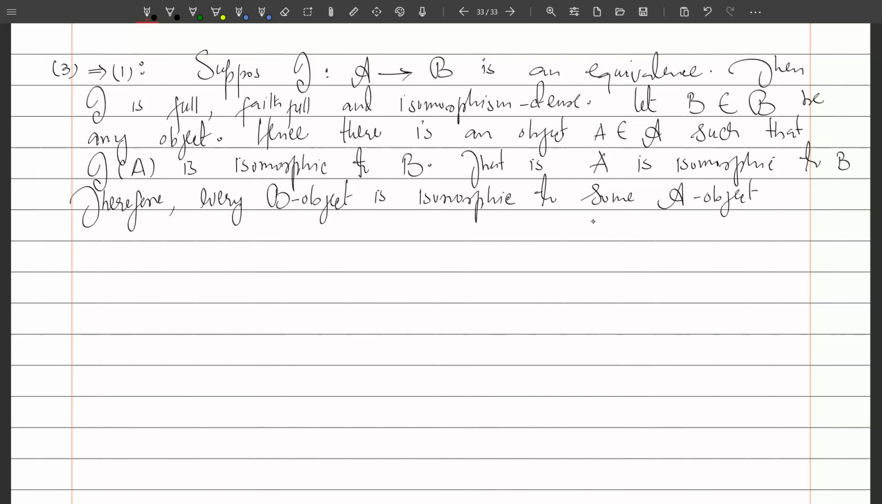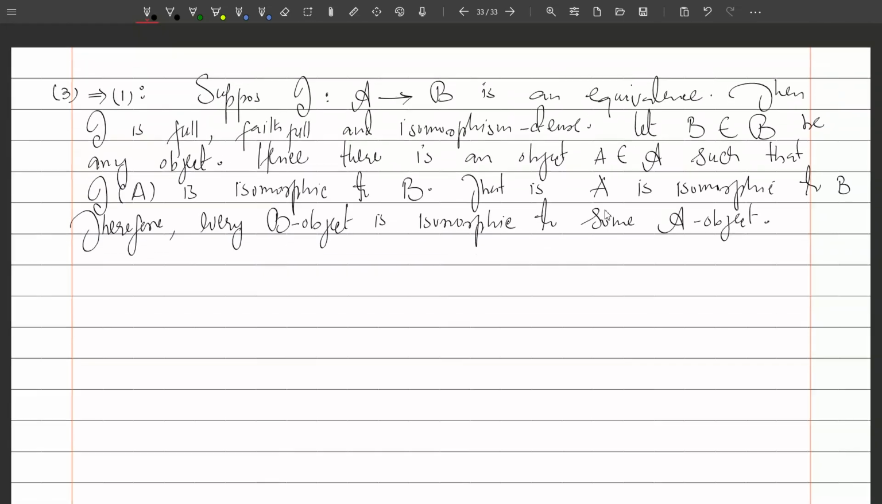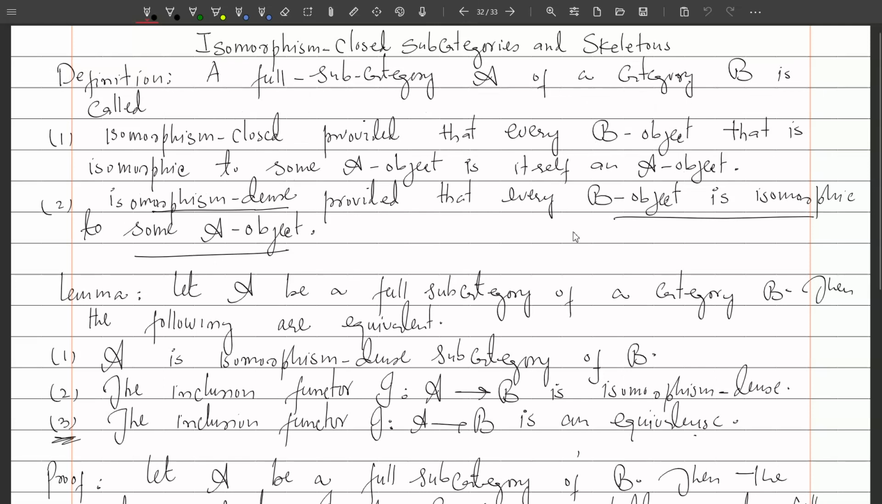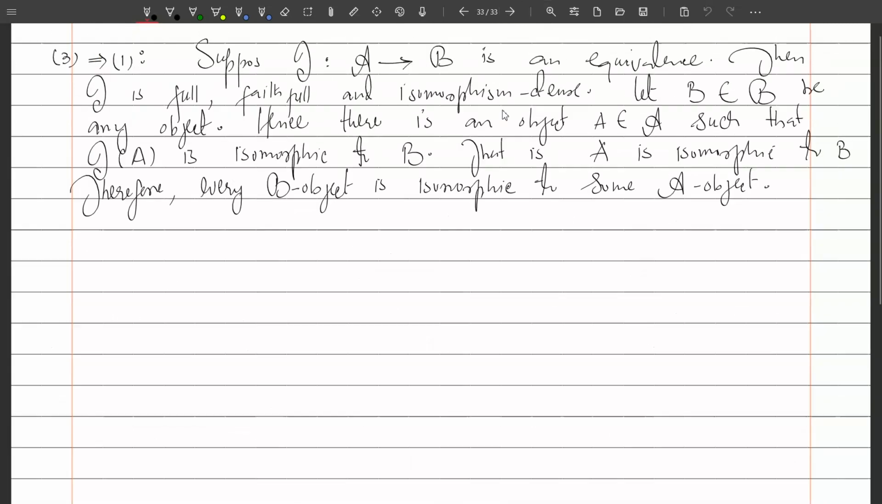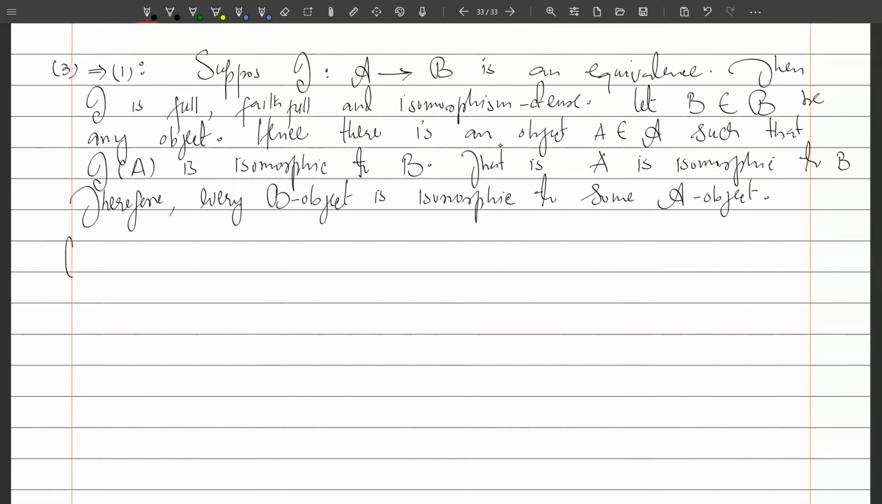So this proves the lemma. So if we drop any hypothesis in the argument of this lemma, this would not be true. For example, so this is the example.